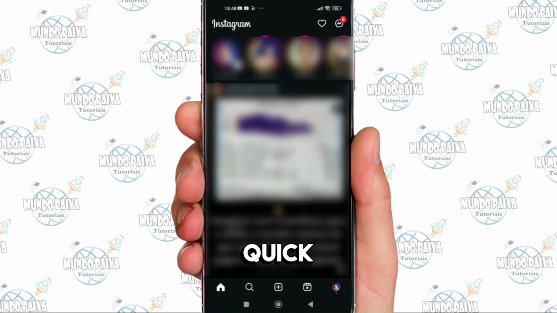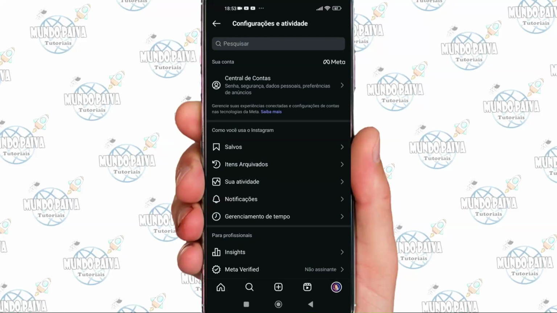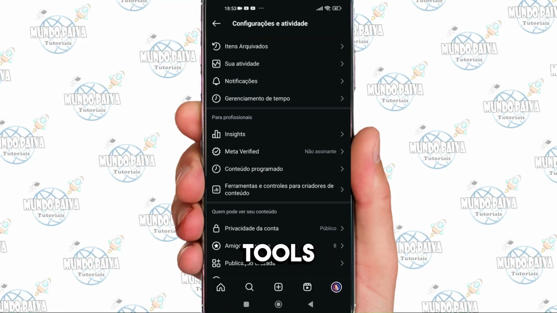Folks, the process is quick and simple. On Instagram, tap below to access your profile. On your profile, tap the three lines at the top. Next, tap on Creator Tools and Controls.